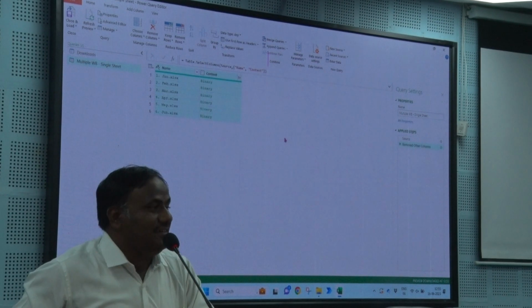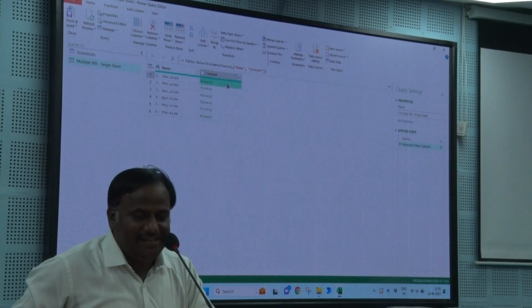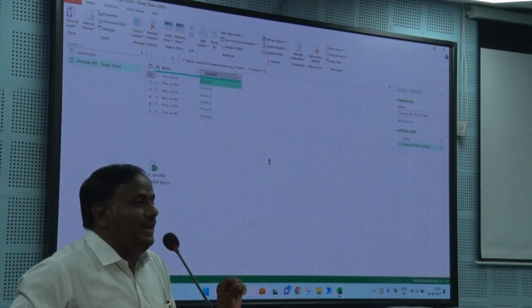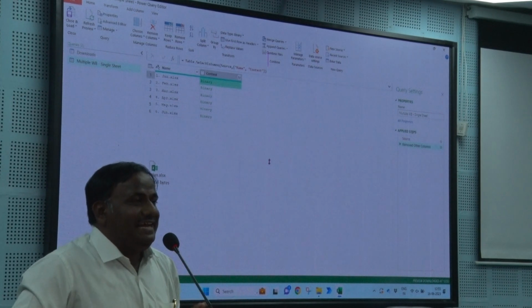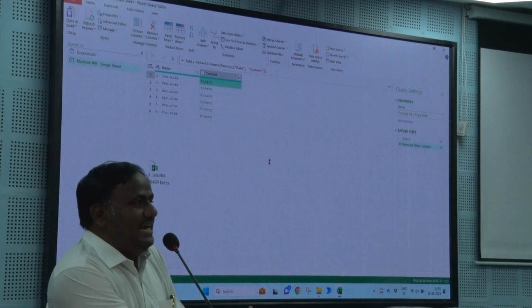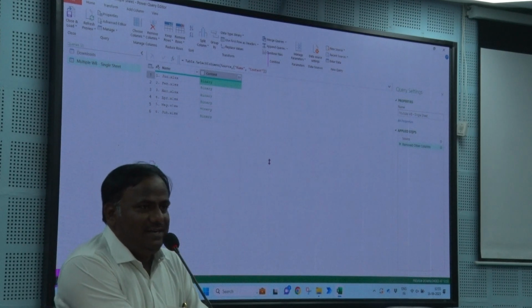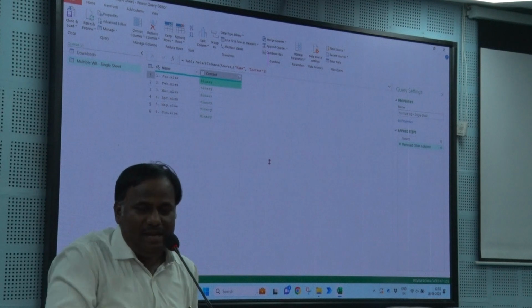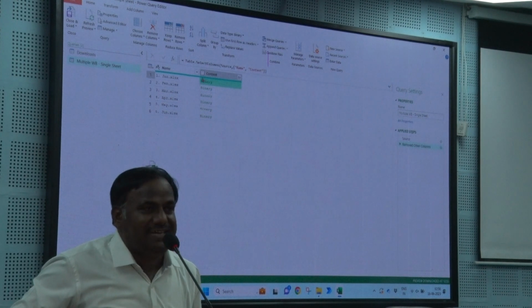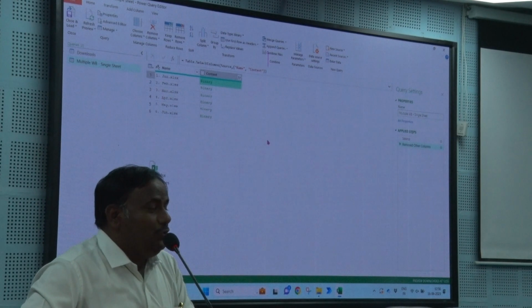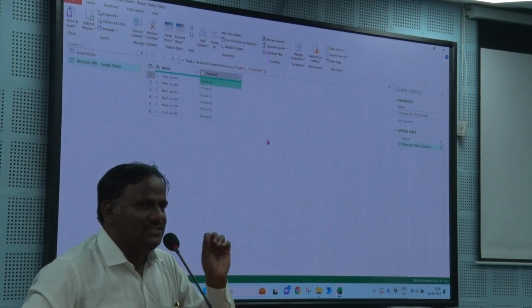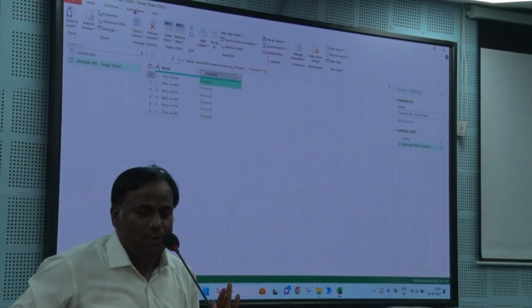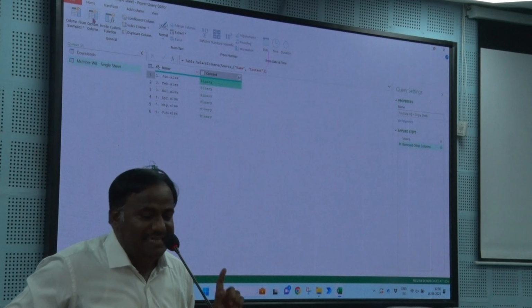But where is the data? The data is there in this binary. Fortunately, in Power Query, one single cell is capable of storing binary data, tabular data, list data, record data, and n number of types. But how can you extract the data from binary? You need not do rocket science again. Just very simple. I'll go to add a column, custom column.